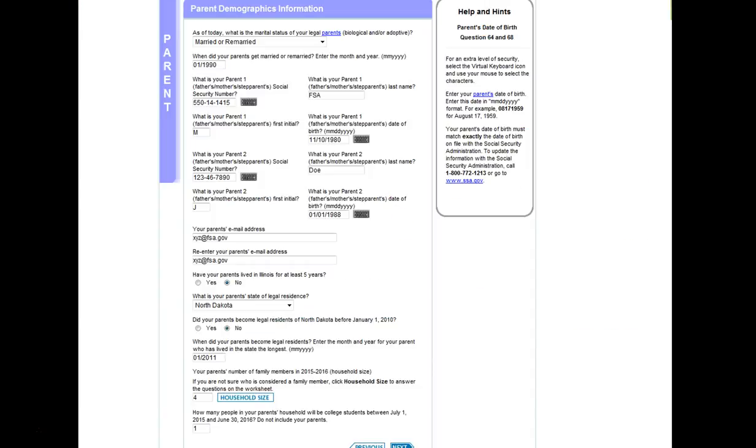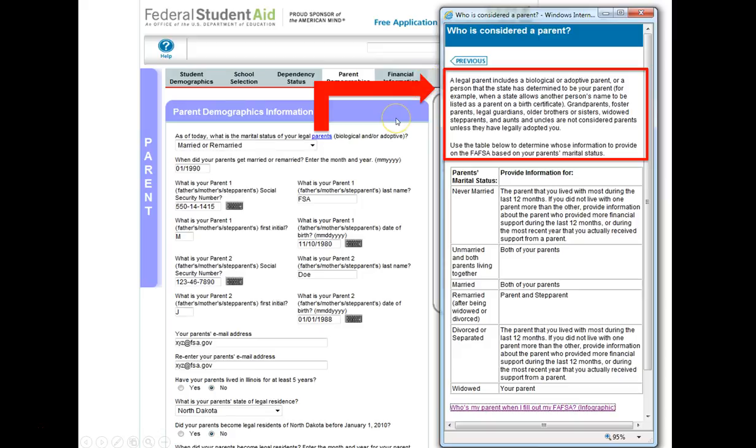Okay, so this is the parent demographics information. The definition of who is considered a parent has been further clarified in the help text to read: a legal parent includes a biological or adoptive parent or a person that the state has determined to be your parent. For example, when a state allows another person's name to be listed as a parent on a birth certificate. Grandparents, foster parents, legal guardians, older brothers and sisters, widowed stepparents, and aunts and uncles are not considered parents unless they have legally adopted you.